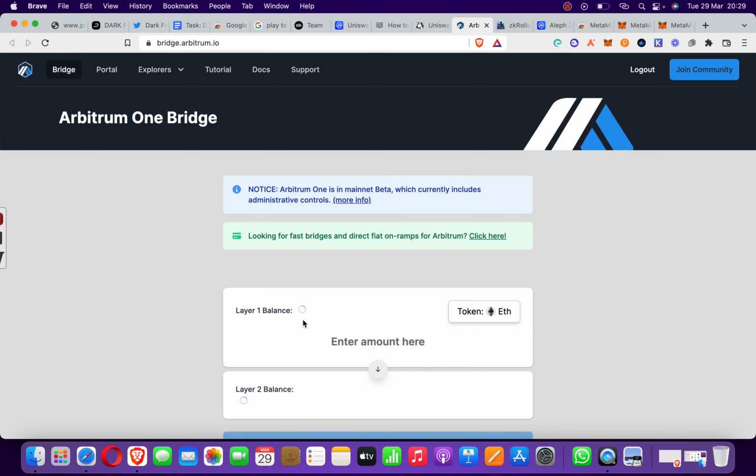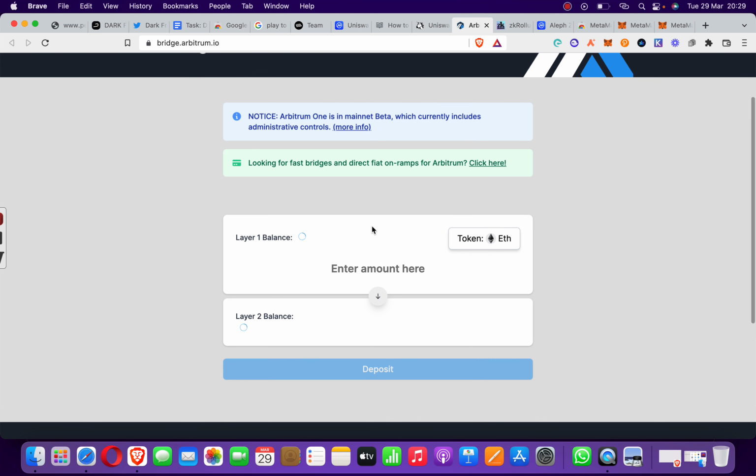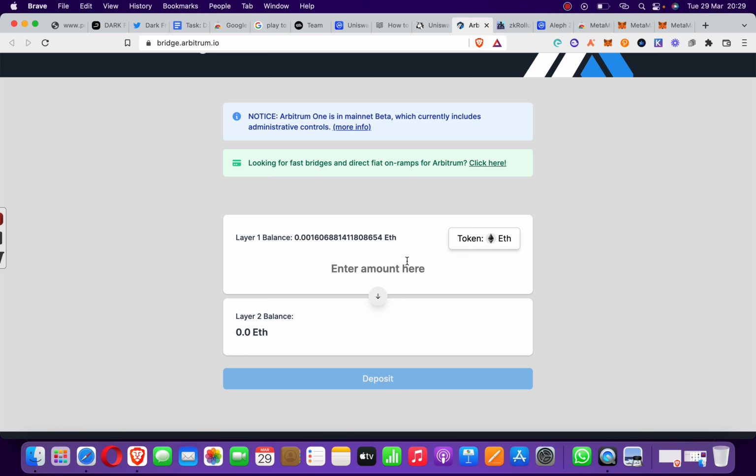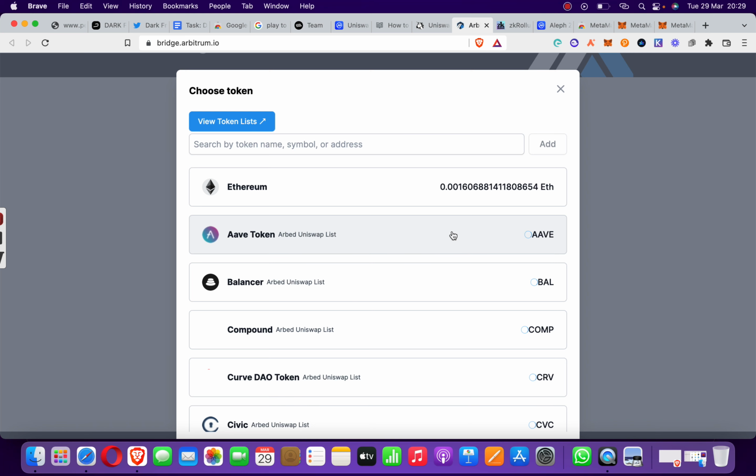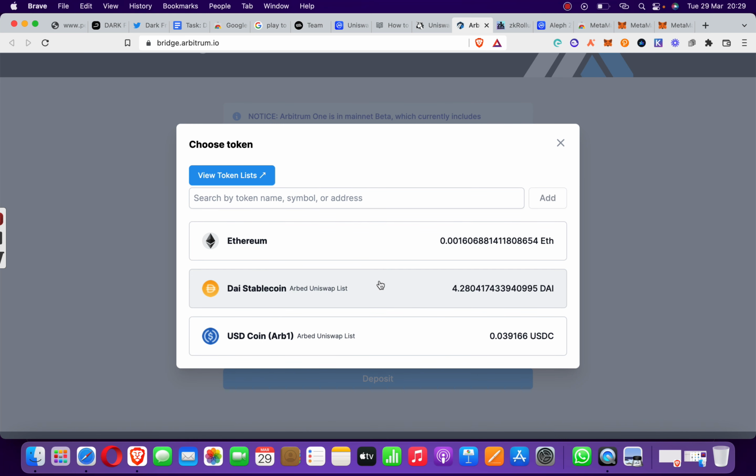So you have a layer 1 balance and a layer 2 balance. This is the quantity I have here. So when I put in 0.0016, you can leave others. You can send other tokens too, like you can send other tokens from layer 1.